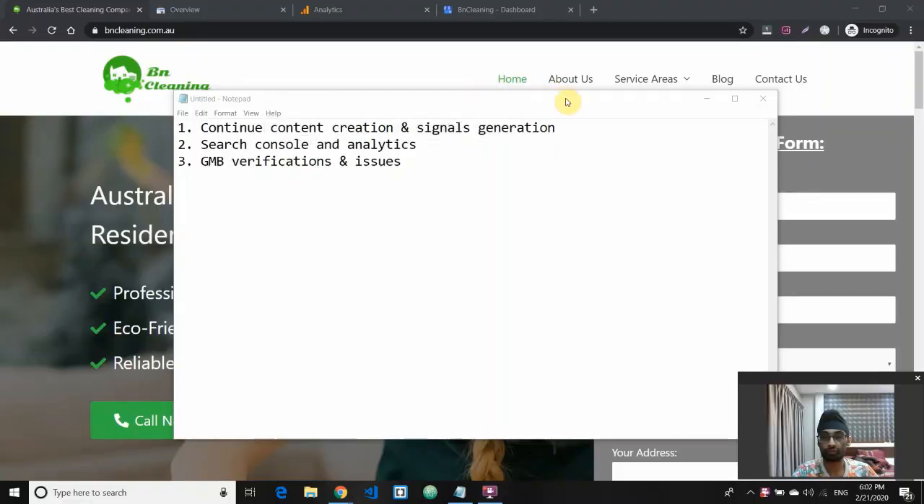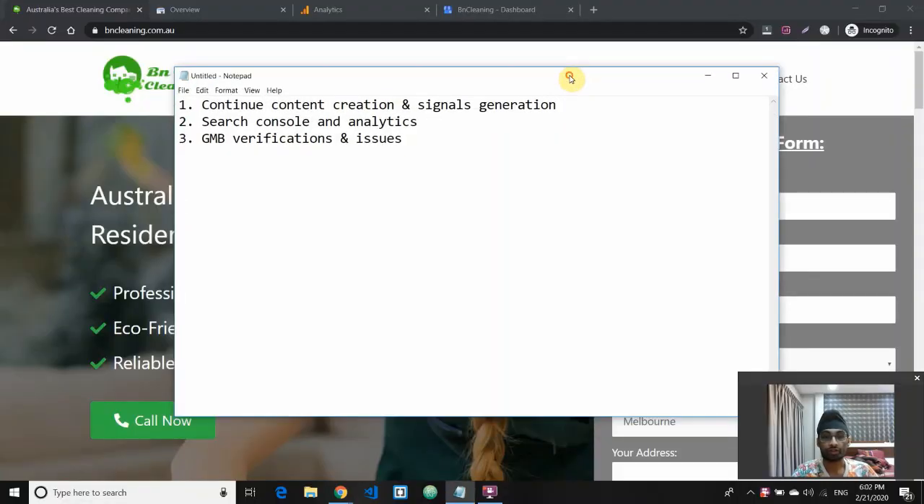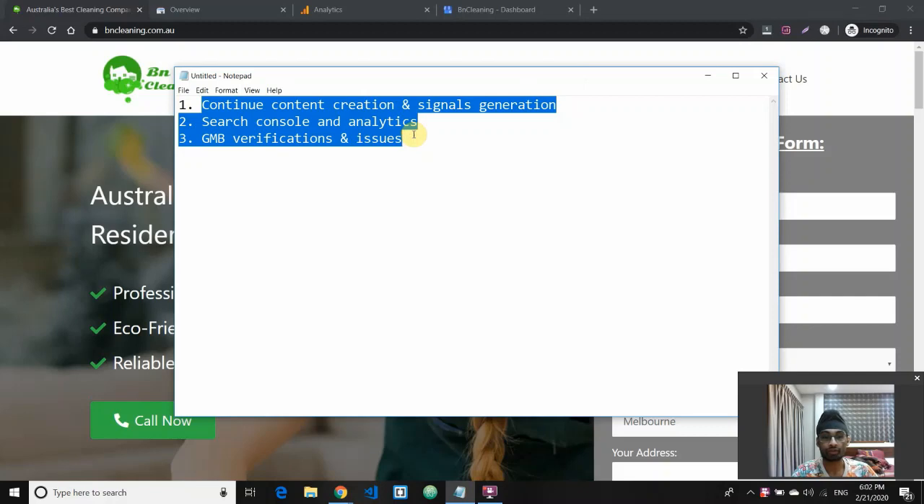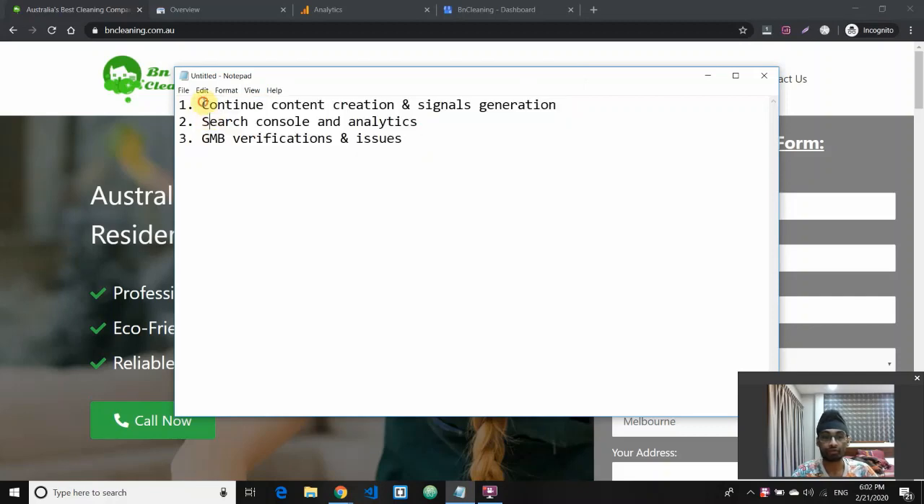All right, so we're recording. Okay. So guys, for the third part, I've broken it down into three simple parts. The first part is the continued content creation and the signals generation. It's a continuation from the previous part, where we started creating a bunch of content for the website.